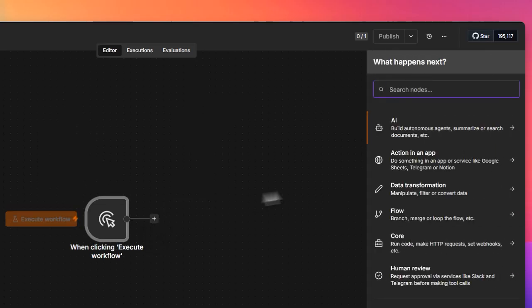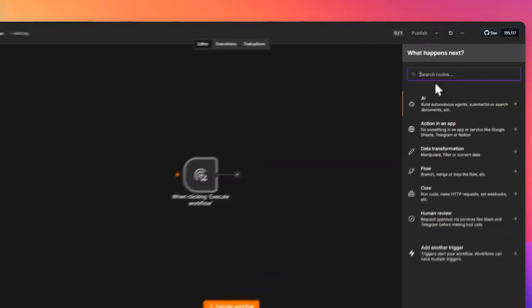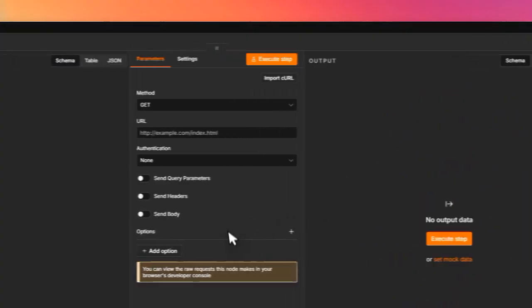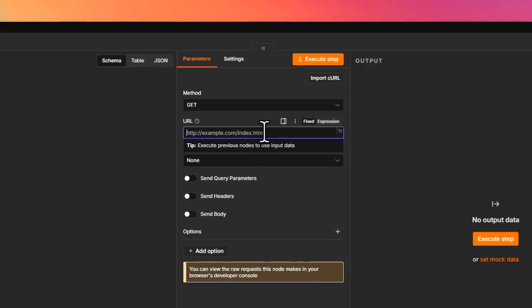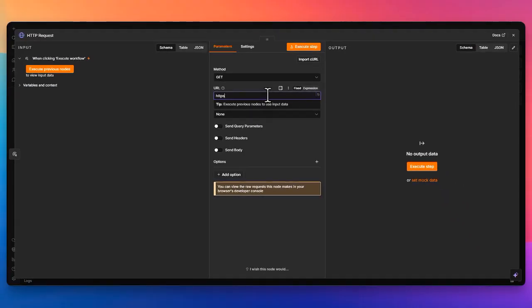Next, you need to get the YouTube video transcript. To do this, add an HTTP request node and connect it to a transcript API or a captions extraction service. Provide the YouTube video URL or video ID, and the system will return the raw transcript text.